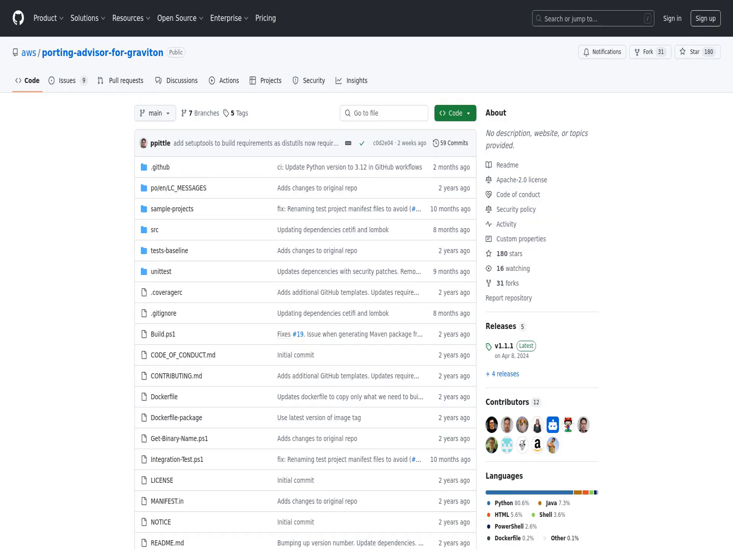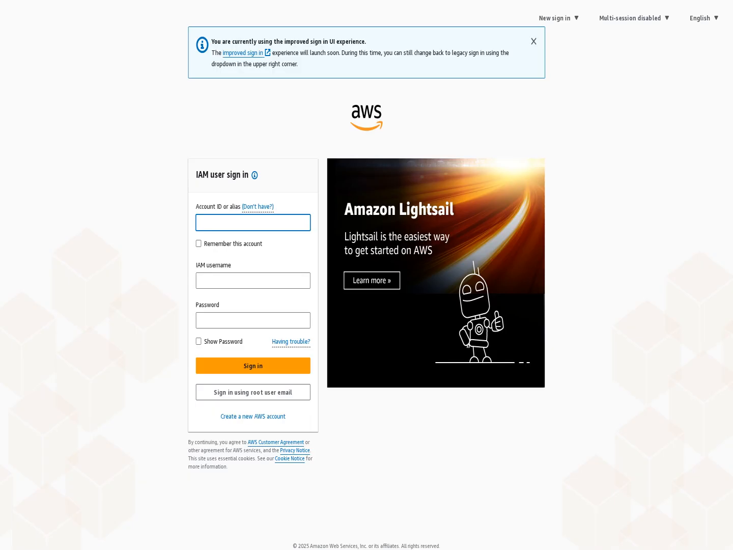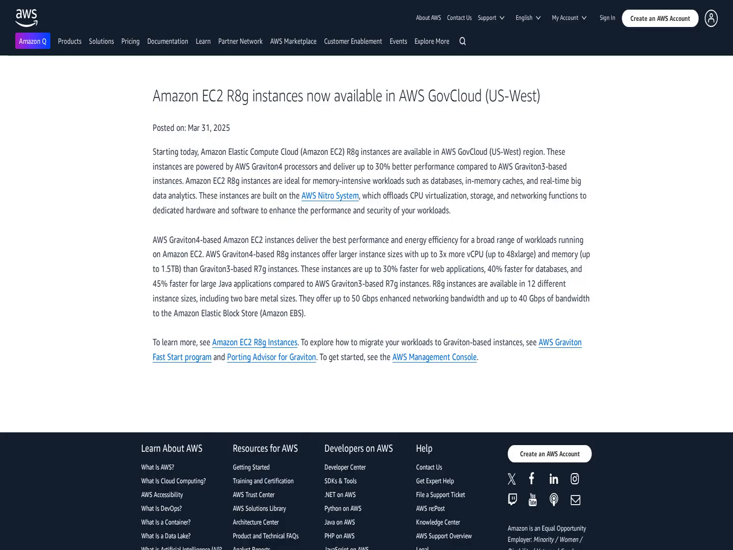Amazon EC2 R8G instances deliver up to 3 times more vCPU and memory than Graviton 3-based R7G instances. They are up to 30% faster for web applications, 40% faster for databases, and 45% faster for large Java applications compared to AWS Graviton 3-based R7G instances. These instances are available in 12 different instance sizes, including 2 bare metal sizes. They offer up to 50 gigabits per second enhanced networking bandwidth and up to 40 gigabits per second of bandwidth to the Amazon Elastic Block Store.